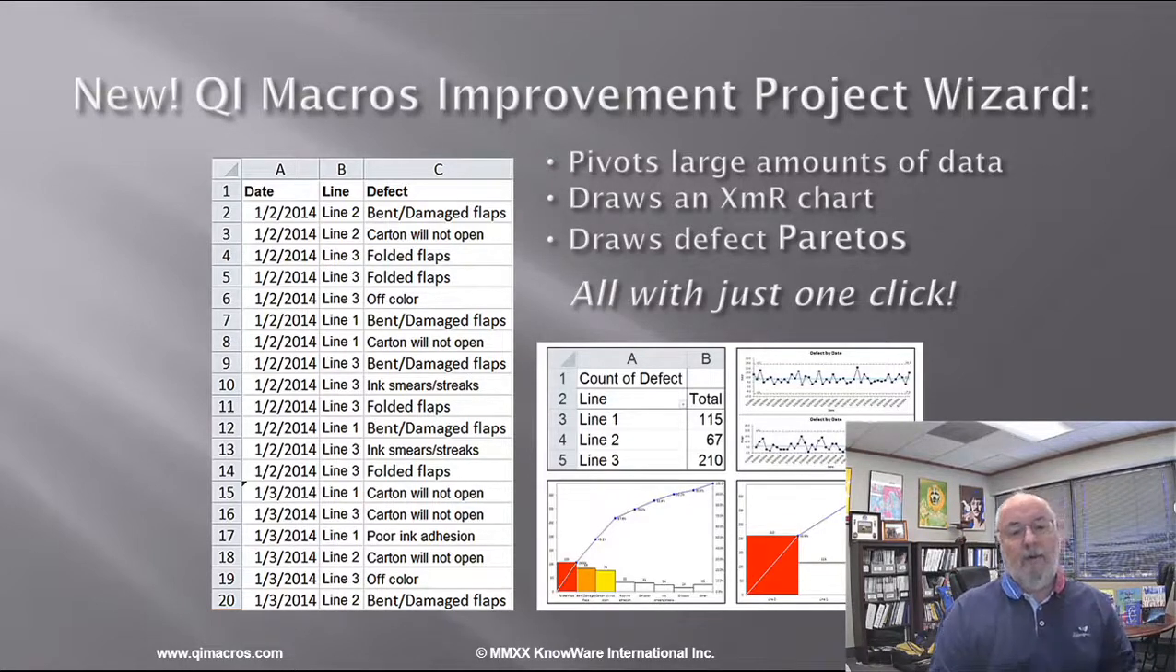I worked with one metal manufacturer, and they had a whole detailed list of the scrap that they were producing, but they didn't have any way to analyze it. It looked a lot like this: by date, by machine, type of scrap, and the amount of scrap. I see this a lot, and this is where the big money is.